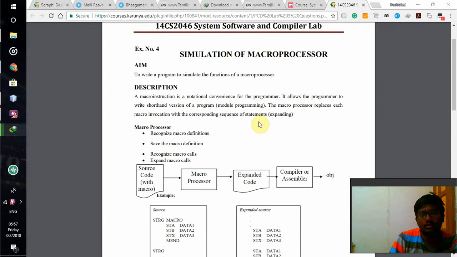Today I am going to tell about my system software and compiler lab experiment, that is simulation of a microprocessor. So my aim is to write a program to simulate the functions of a microprocessor. And what is meant by a microprocessor?